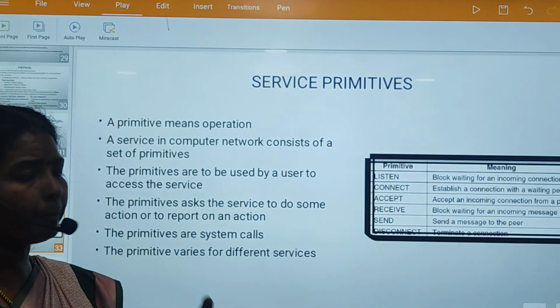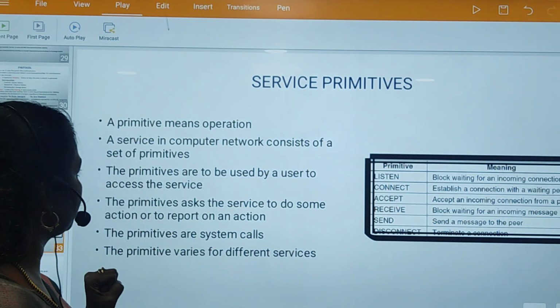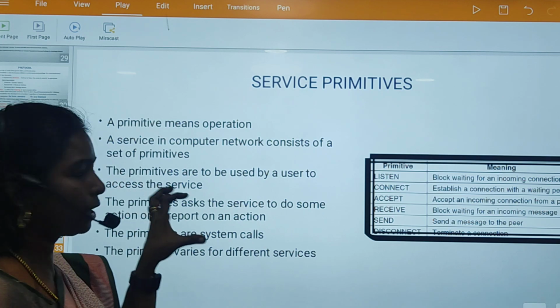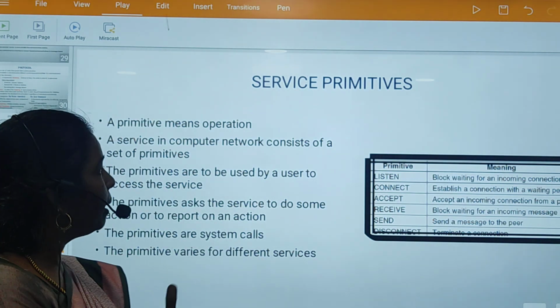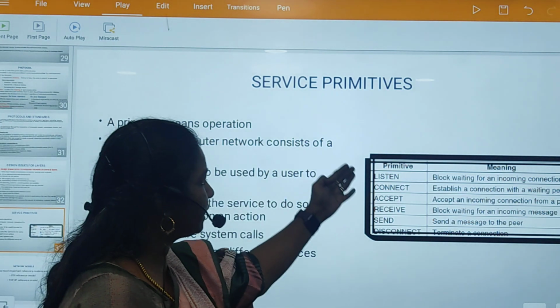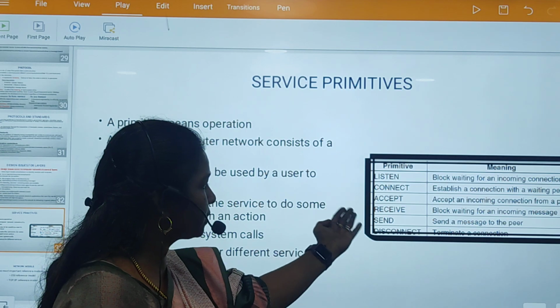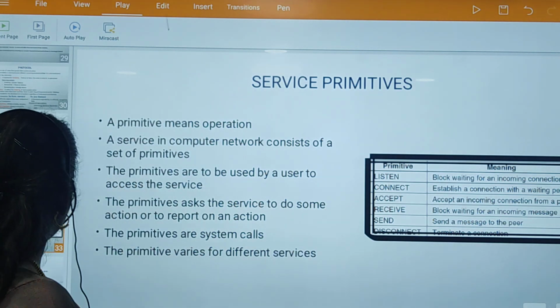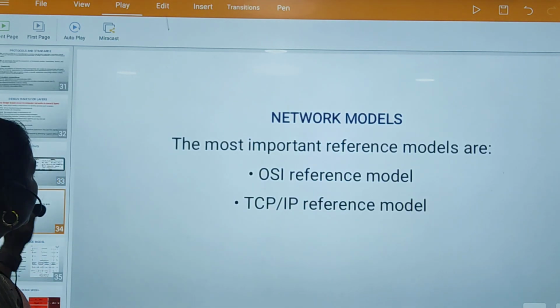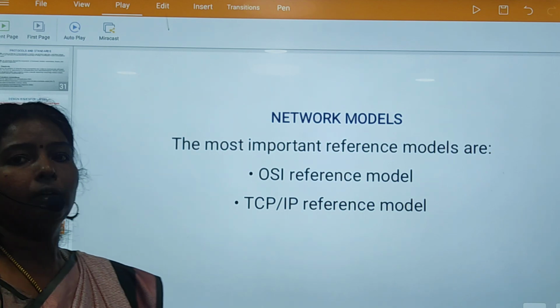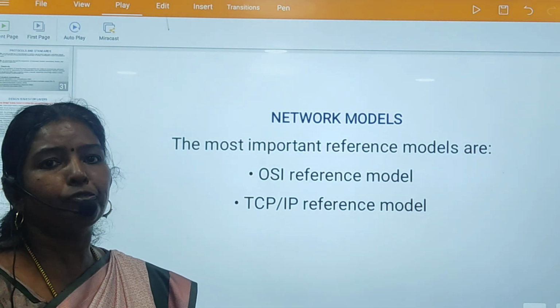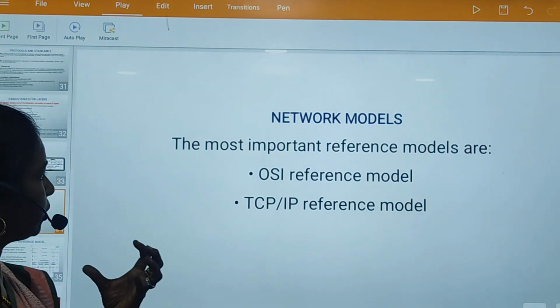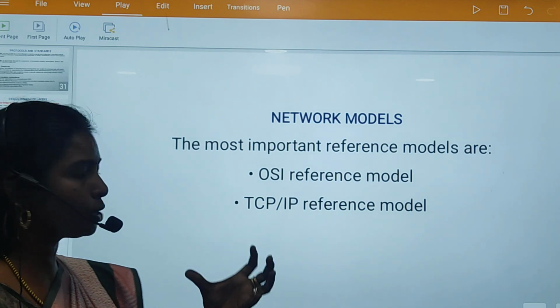What are primitives? Primitives are nothing but operations. A service in a computer network usually consists of many different primitives or operations like listen, connect, accept, receive, send, and disconnect. So how are the networks going to be framed?